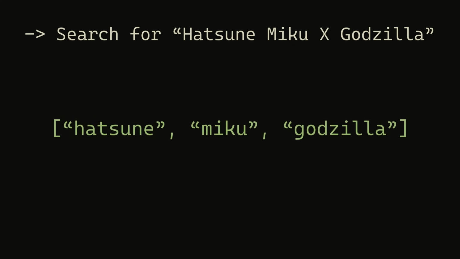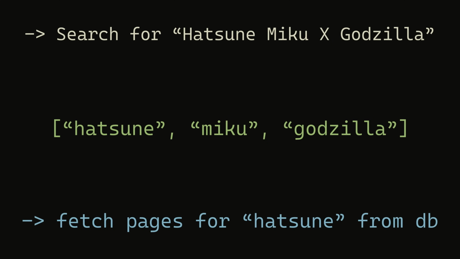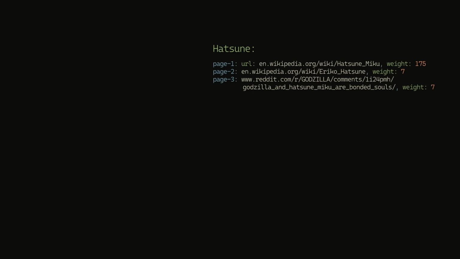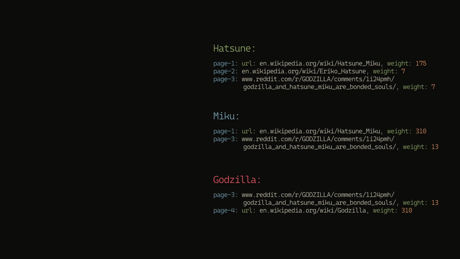For example, if a user searches for Hatsune Miku x Godzilla, what the query engine will do is to split this phrase into words. For simplicity, we'll pretend like the X does not exist in this query. Then it will iterate through each one of these terms and fetch the page's index for that term from the database. Let's say the term Hatsune has the following pages, Miku has these pages, and Godzilla has these other ones.